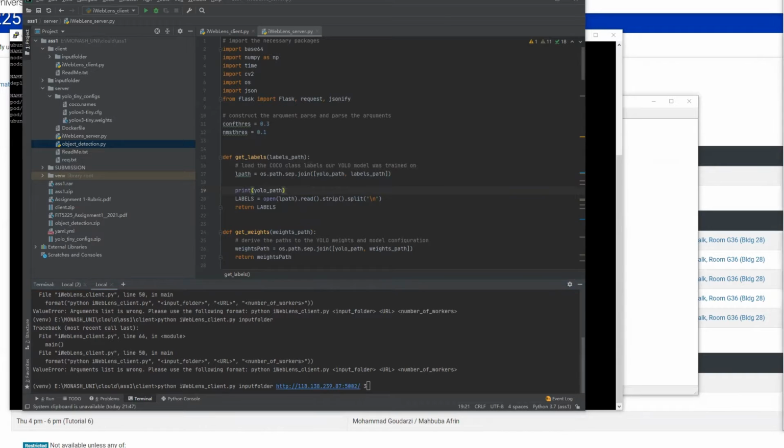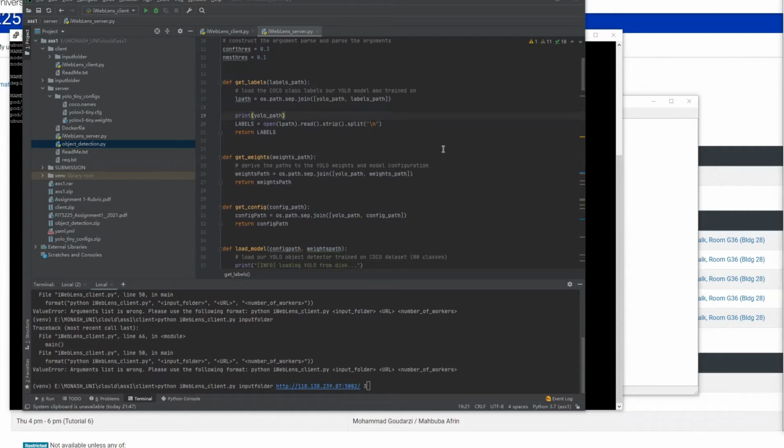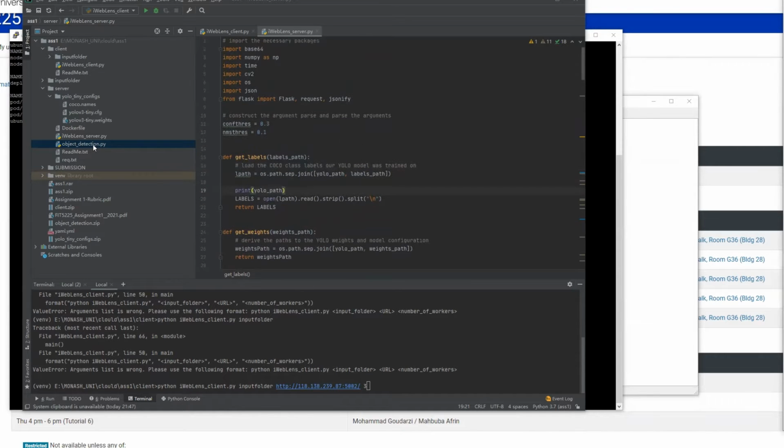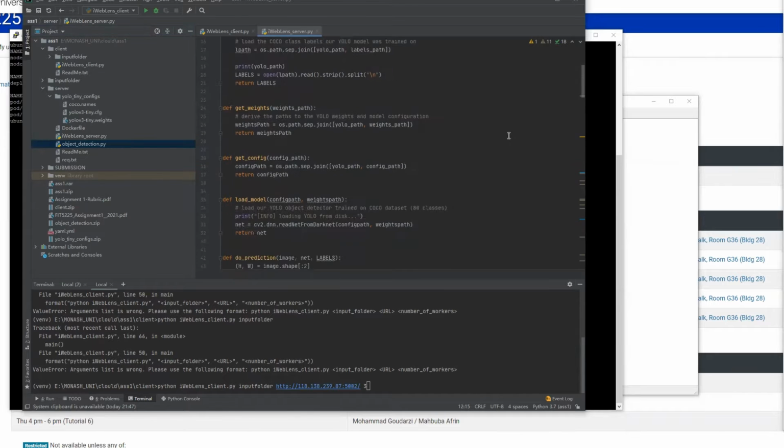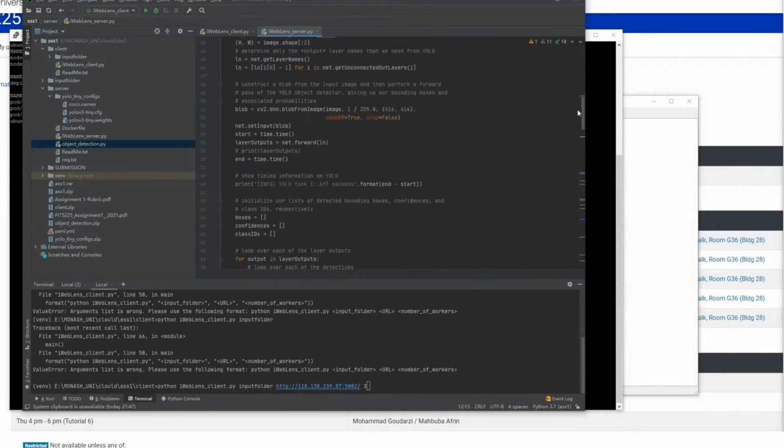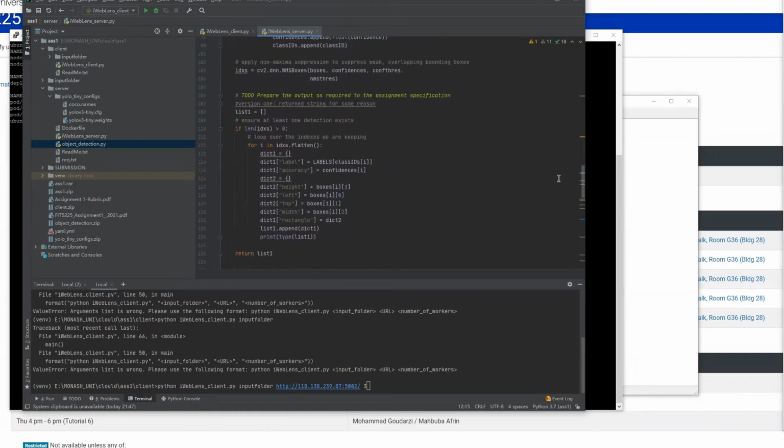So first, according to the guideline, I need to demonstrate this Python web service. Basically, we do everything based on the web service for object detection. There are mostly three areas that need to be modified in this work.